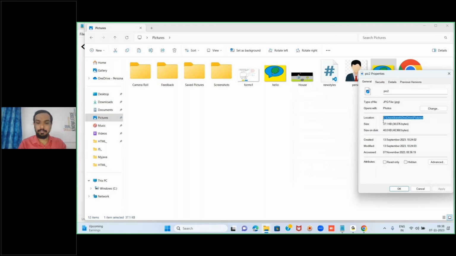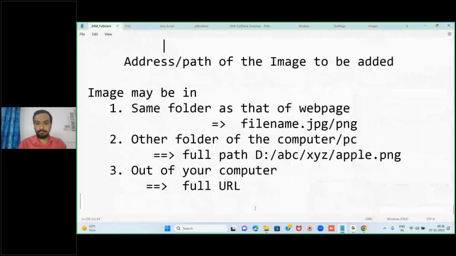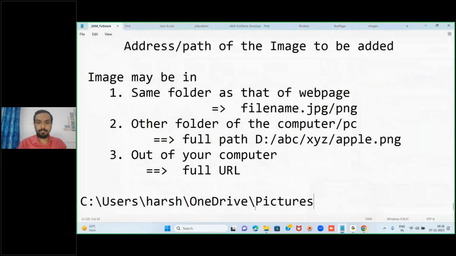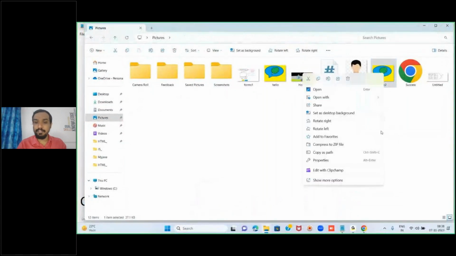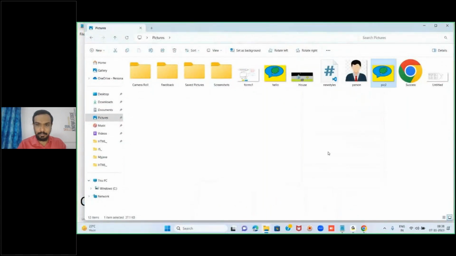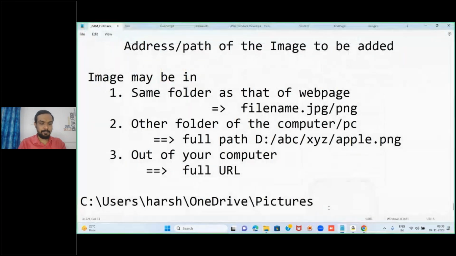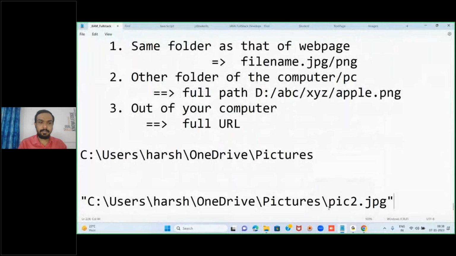I'm just copying this. I don't know what this will copy. Copy as path is there; I will check this. What is copy as path? Okay, up to that pic2 it will give. Anyhow, we have to write pic2. Whatever, now this is the complete address. This address we need to pass there.